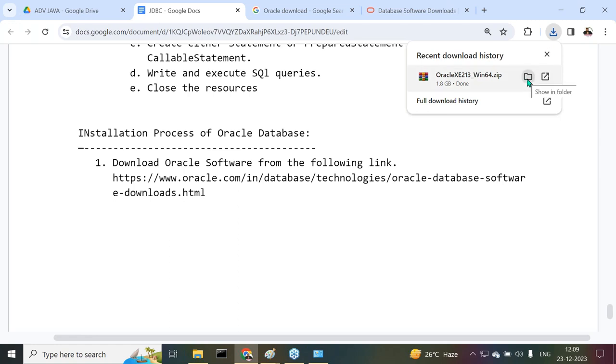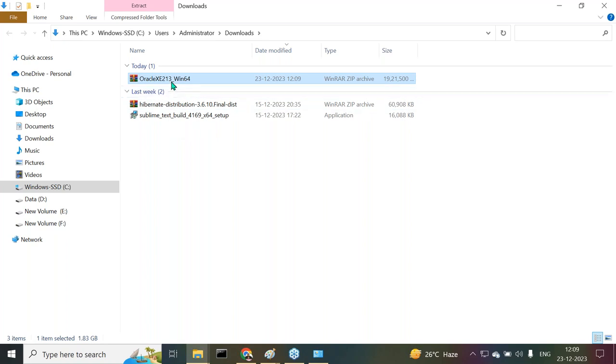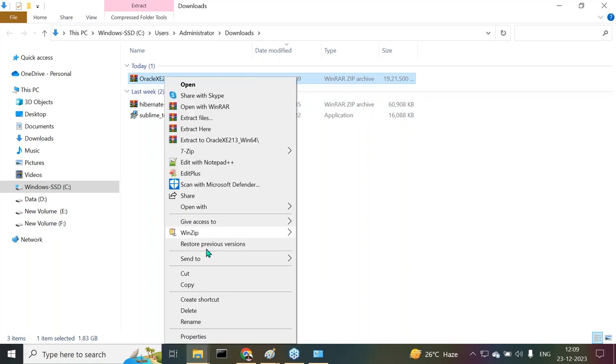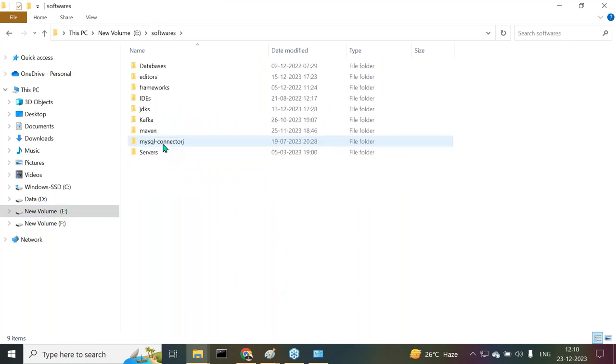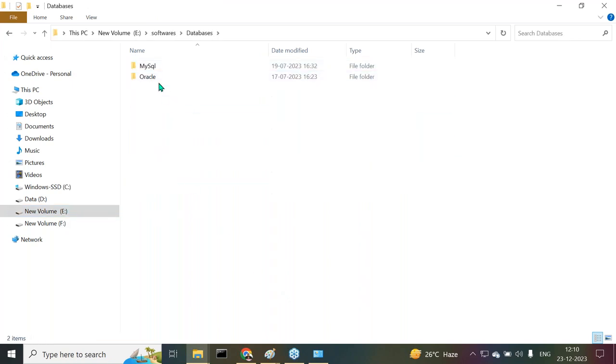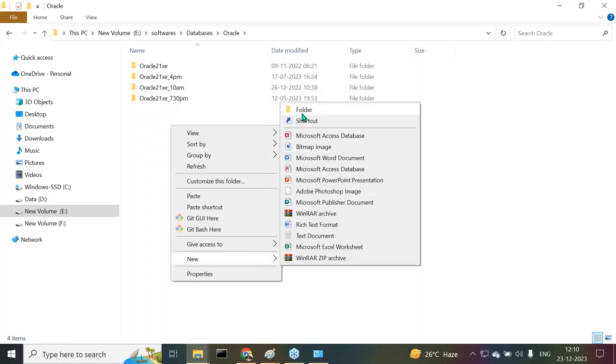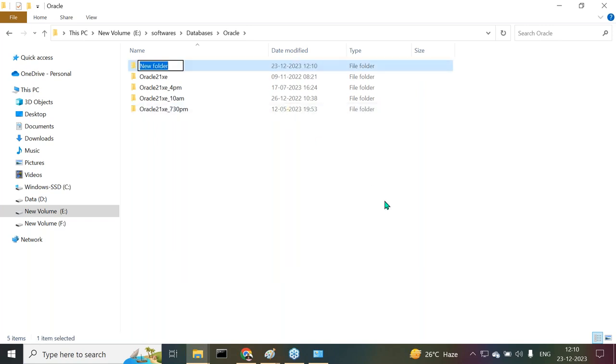Now it is almost completed. Just go to the folder. Now here we are getting this one. Let me copy this. In general, I keep all my databases on the E drive, in softwares, databases, Oracle. With respect to your batch also, I want to create a separate folder. Here I want to name it Oracle 21xe, 21.3 I think, maybe let me check it. Underscore 11.3.0. It's okay for your batch timing.